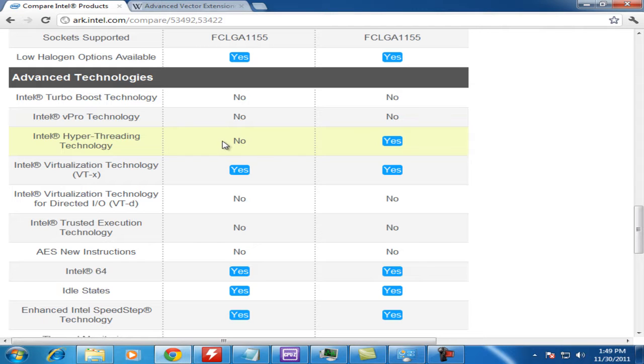The Pentium doesn't have it. The i3, yes, that's why it has 4 threads, so it can benefit multi-threaded applications. Intel Virtualization Technology, VT-x, that's the Intel term. For AMD, it's called AMD-V or AMD Virtualization Technology. Pentium, yes. The i3, yes. So both of them have VT-x, so you can use VMware or VirtualBox virtualization software.